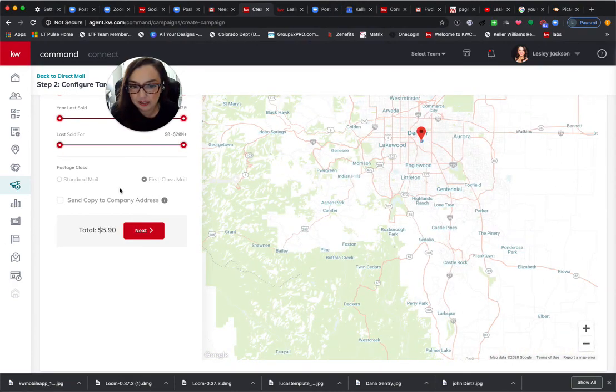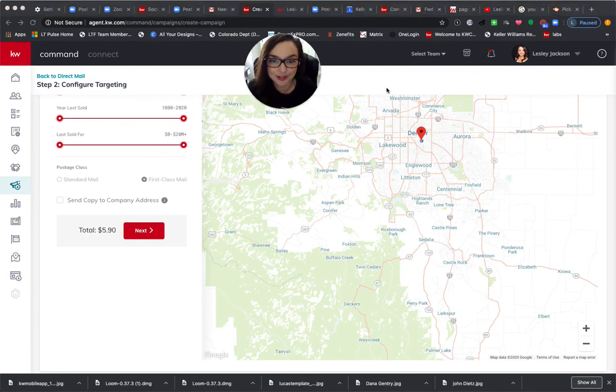So what I like to do, you guys, is just to make sure that you send a copy to the company address so that you can see and make sure that your postcard is being sent out. It's that simple. Done. We worked on how to send a direct mailer.